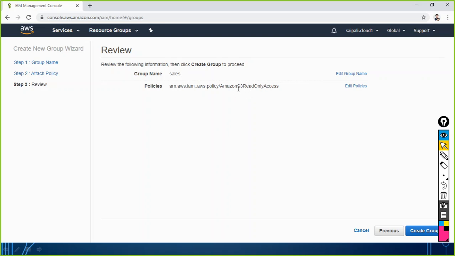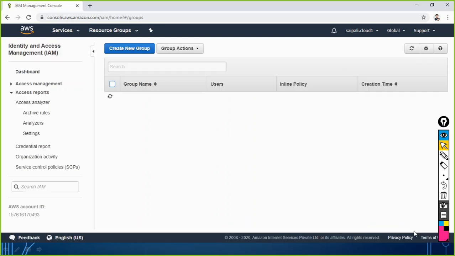Only he can read the data which is stored on S3. I have not given him permission to keep data. I have not given the permission of creating any new bucket or putting any new folder. What permission have I given? Only read permission. Go with create group.